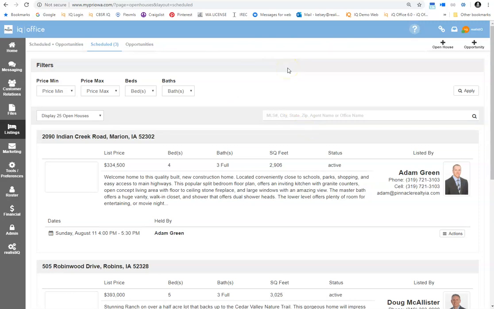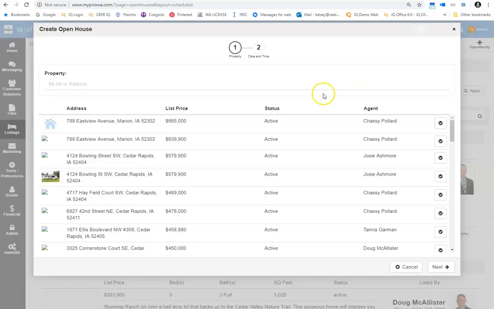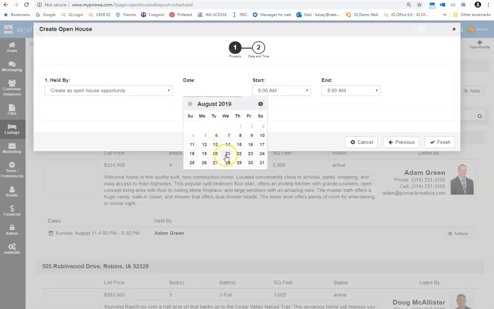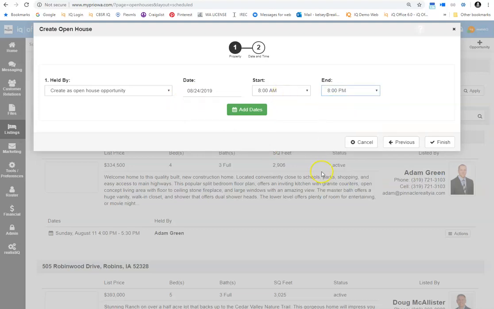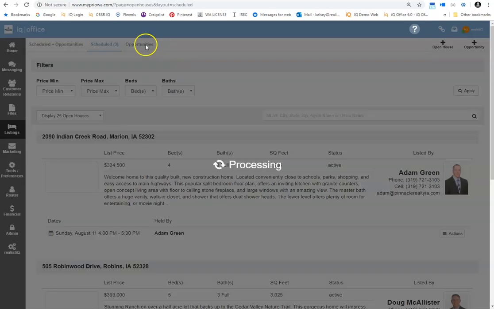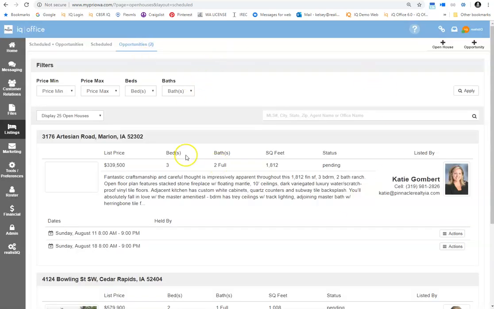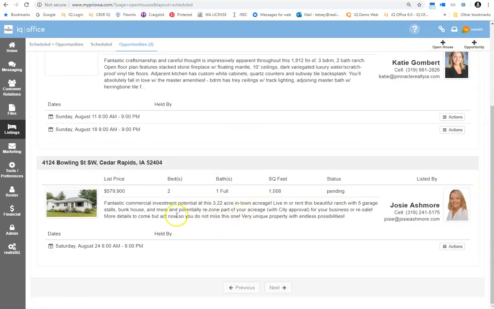So if you have a house that you need held open, but you can't hold it open, you can click on this opportunity button in the upper right hand corner, and you can select the listing, say, hey, I'd like this to be held open on August 24th from 8 a.m. to 8 p.m. and click finish. And then it will show underneath this opportunities section. So I can see here that Katie's got some opportunities available, and this is the opportunity we just scheduled.